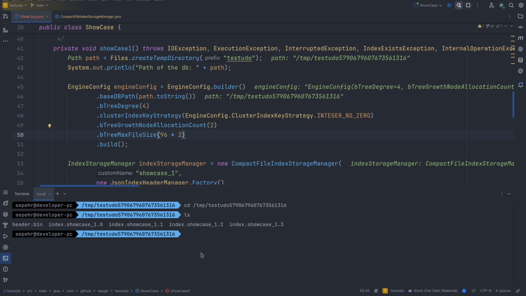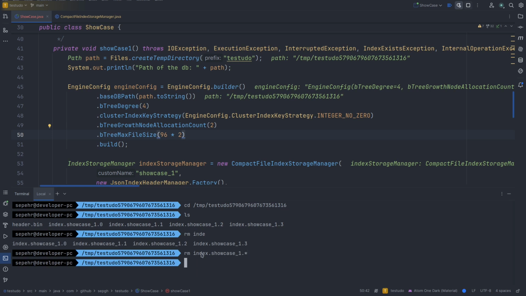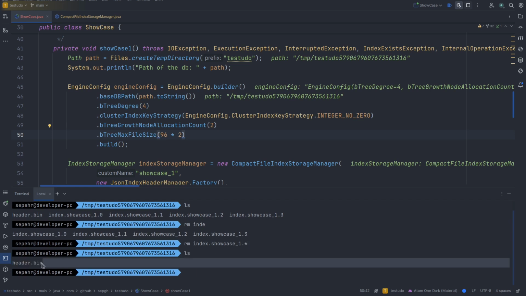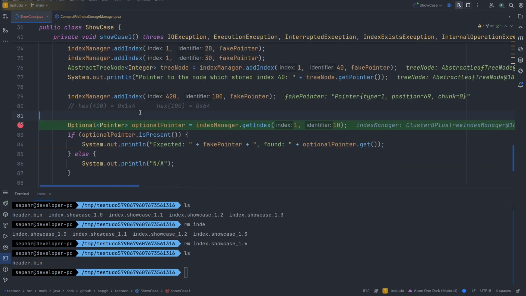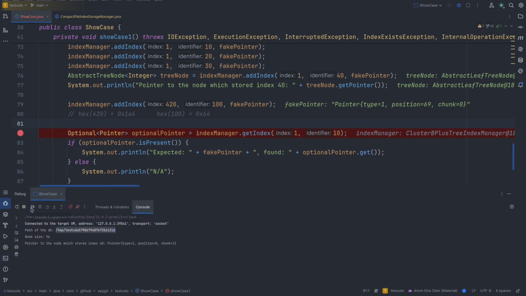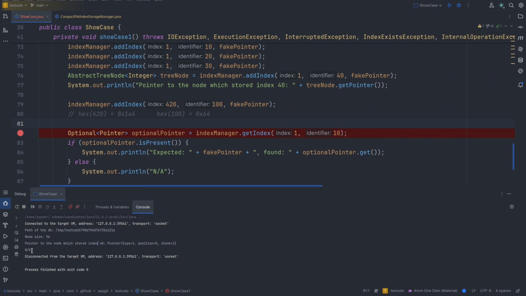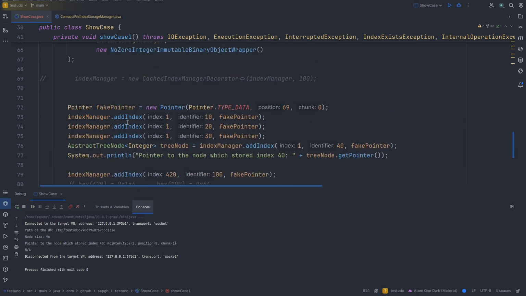So I'm gonna go ahead and remove all of these. And we are only left with the header file. Of course, at this point, our database is corrupted and cannot function anymore. And to make sure, I will go back to the debugger and resume the program. So as you can see, the NA or not available is printed here, which means that we could not find key 10 in index 1 because the files were removed.